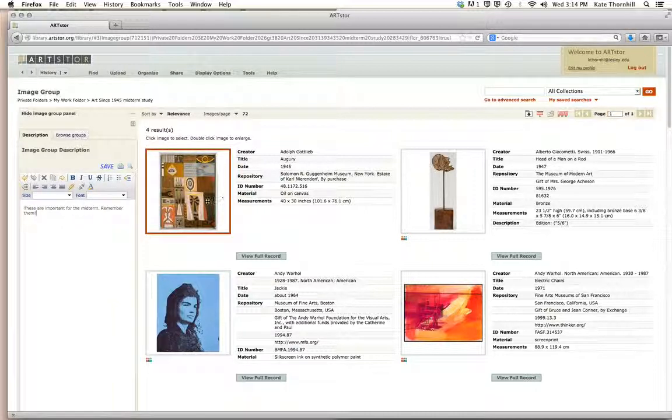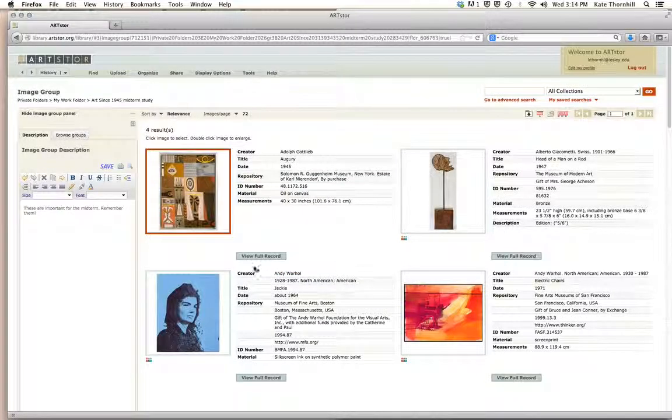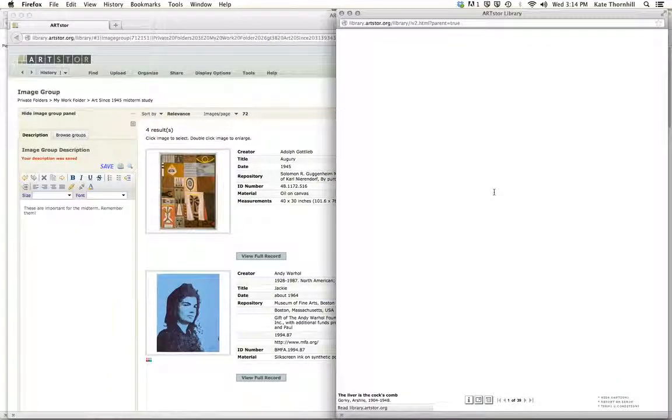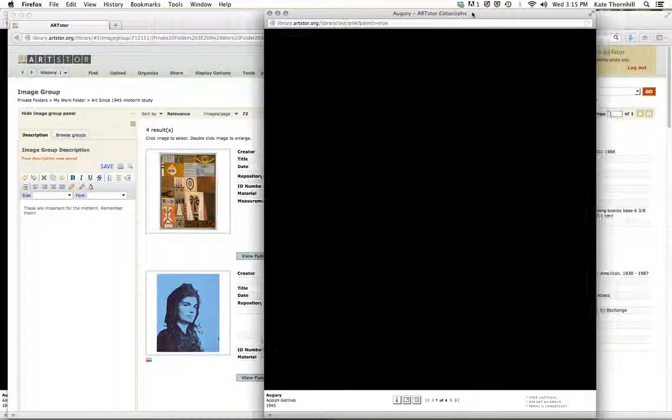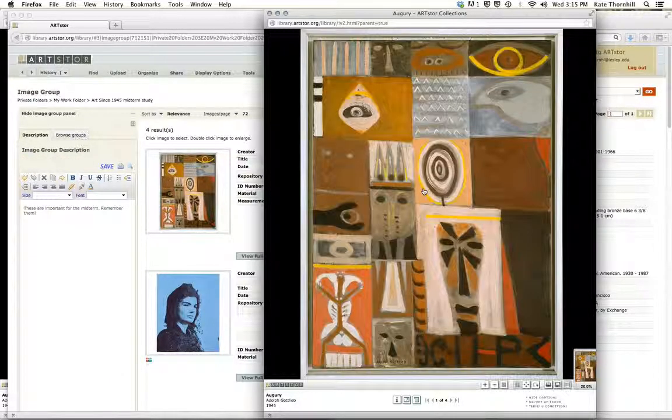You can also open up these images. Actually, first let's save because we made some changes when we edited the image group description. So yep, I'm going to save. I'm going to open my image. Here we go. So once it's loaded, a new image panel opens up.